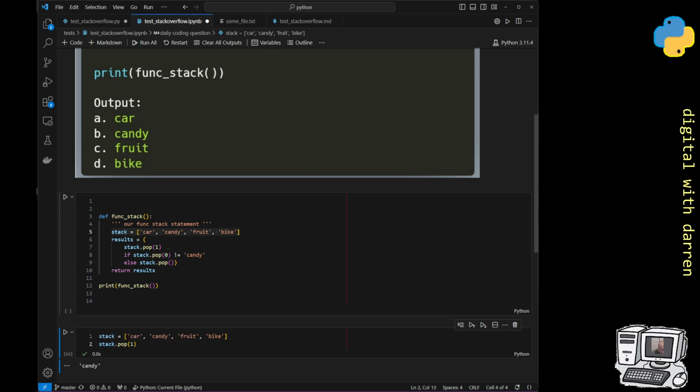So what's actually going to happen in that respect? The first thing is it looks like candy actually gets popped from the list, because stack.pop(1) is referencing candy, so that goes. Now we go into the next part of the statement, and it's if stack.pop(0) is not equal to candy. And we see here that stack.pop(0) is going to be the car.